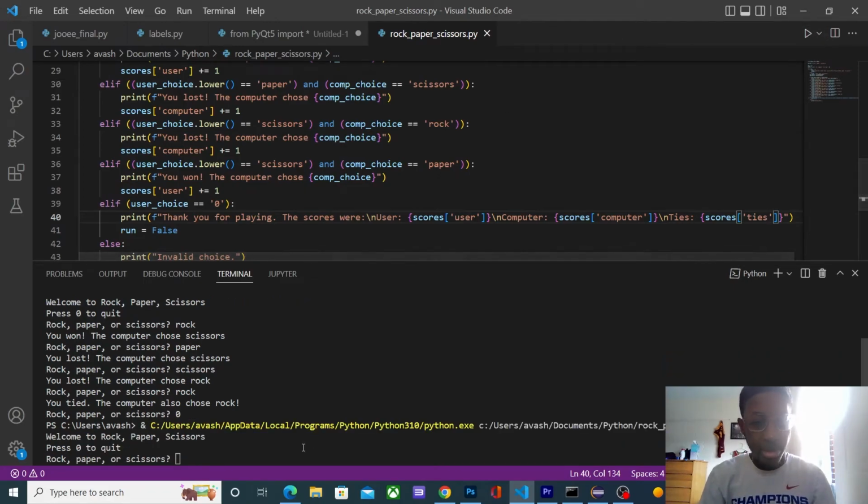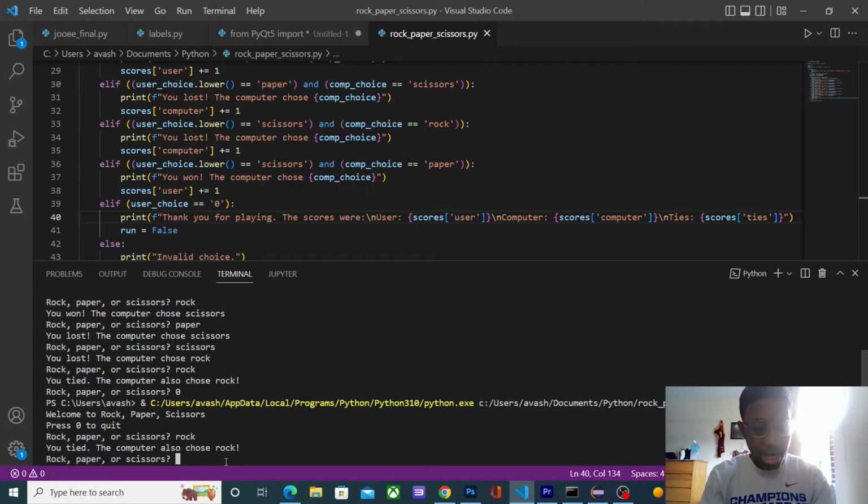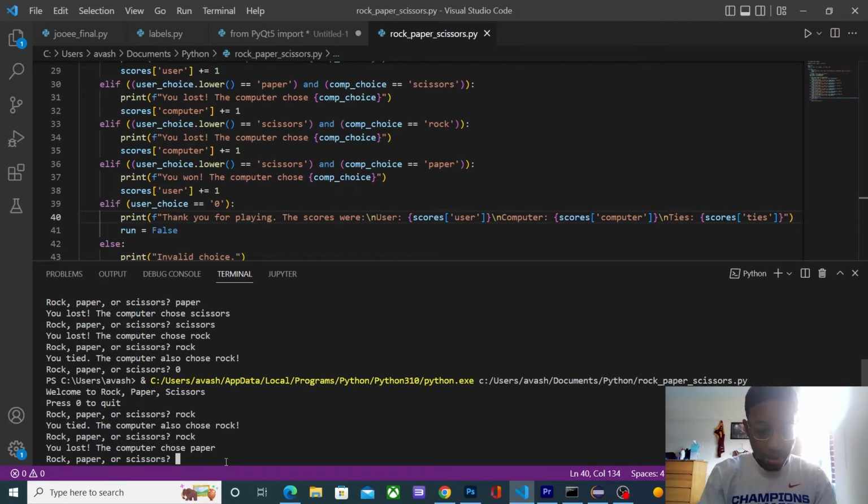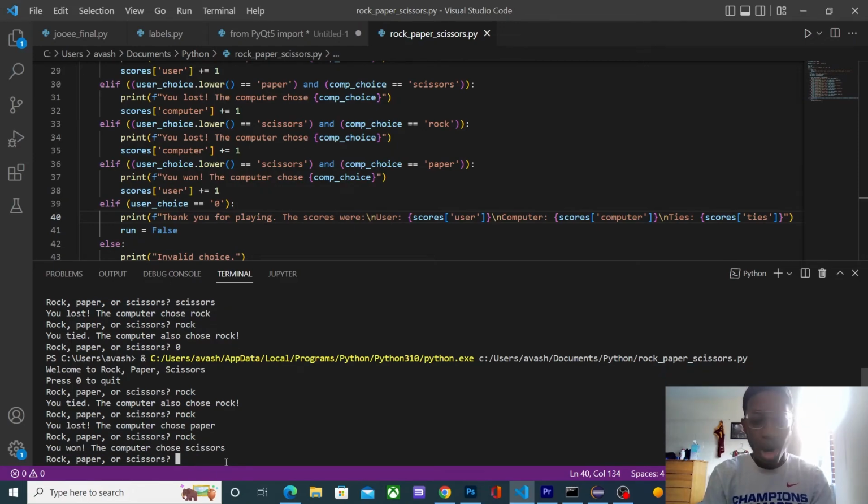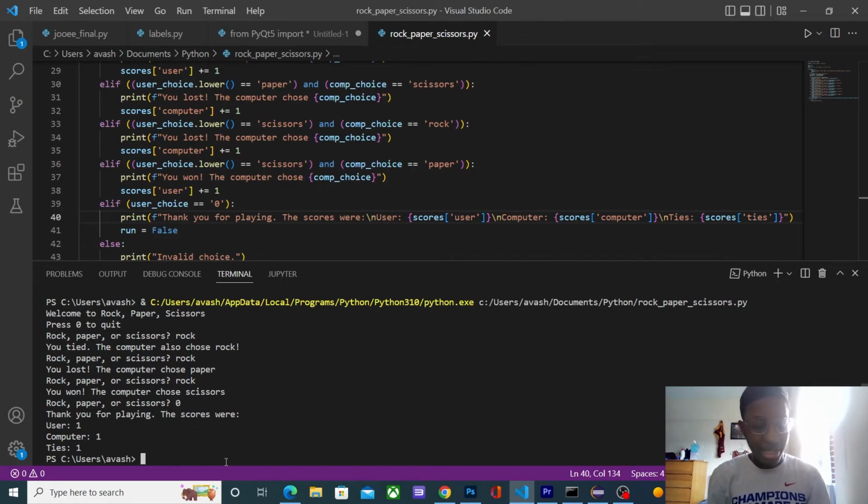Let's run it. Welcome to rock, paper, scissors. I'm going to choose rock. We tied. So we have 1 tie, 1 loss, and 1 win. That's actually perfect. Let's put 0. You can see it says thank you for playing. The scores were user 1, computer 1, ties 1. That is absolutely correct.